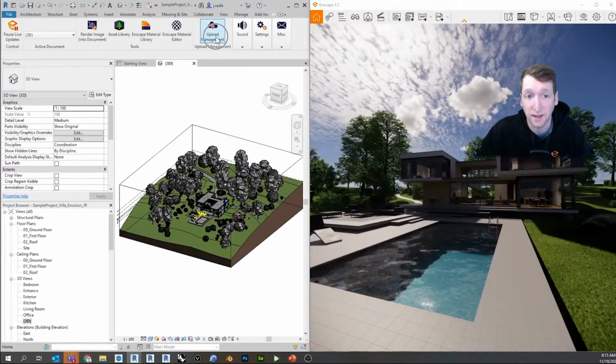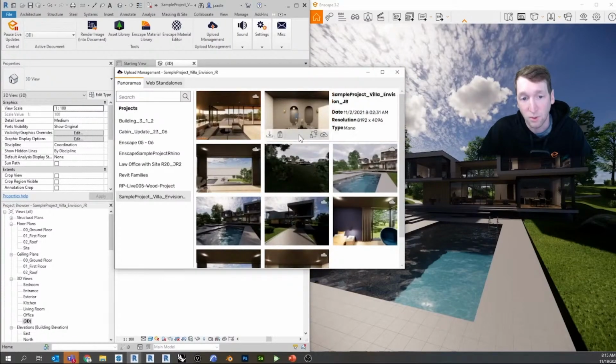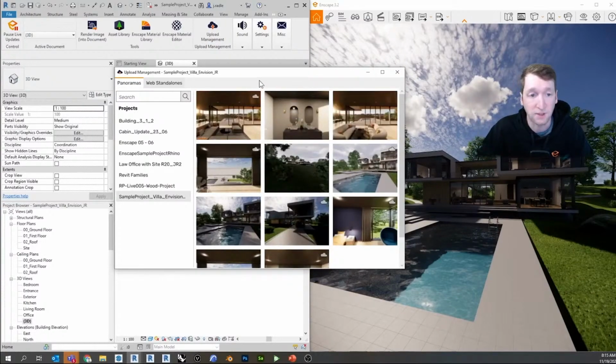Instead of our uploads manager, it's now our uploads management tab here. So if we click this, we'll let this load up here quick. All right. So with 3.0, we revamped the whole UI and gave Enscape a whole new look. So now our uploads management tab has that fresh new look. We can see here the UI is matching the rest of our user interface here now.